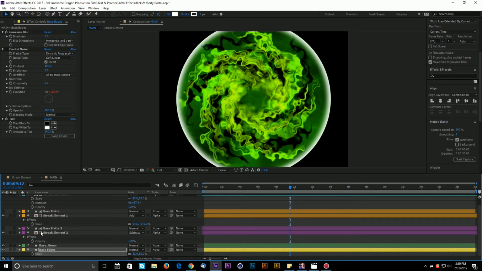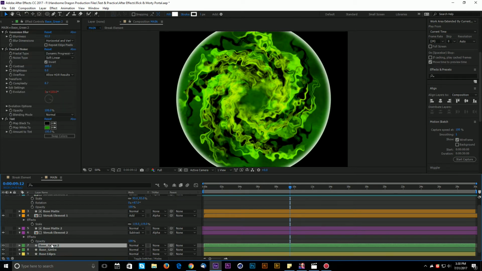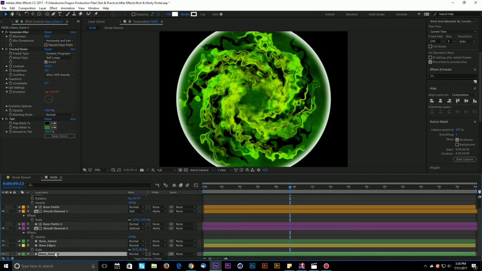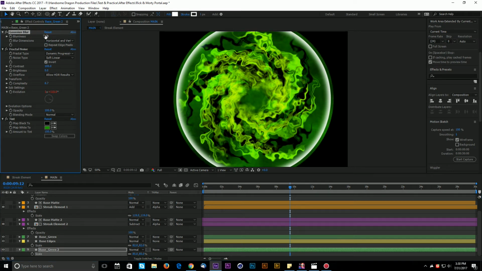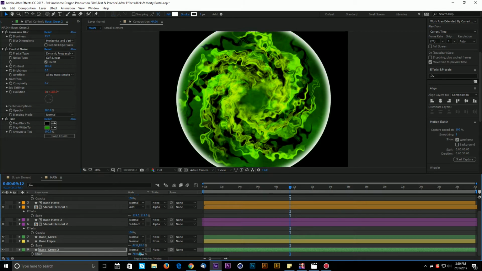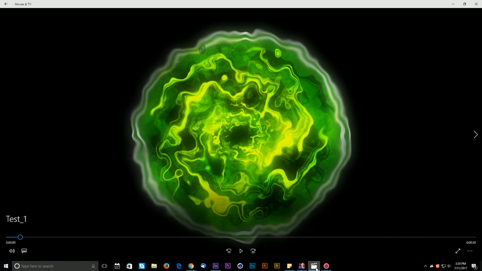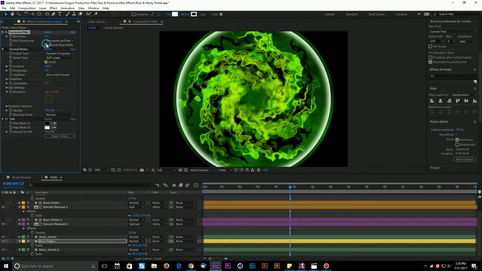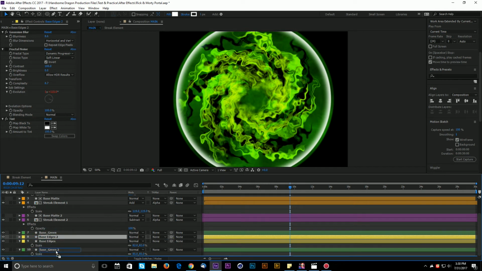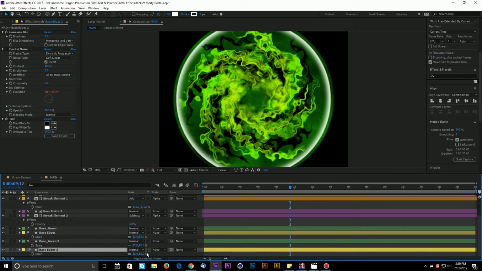What you want to do next is go to base green, duplicate, and drag it at the bottom again. Go to scale, increase it, reset on the Gaussian blur. That's good. Let's see. Yeah. Same effect-ish. That's fine. I'm okay with that. Okay. And then what I want to do is go to Base Edges, Control D again. Go to Scale.